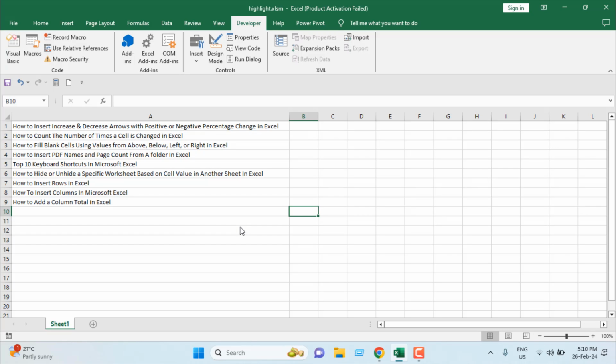Once I have done that, the code will always be in this workbook. So whenever I want to highlight a specific text, I will just run the code and it will work. So our code is ready and we have set the workbook. So let's run the code.